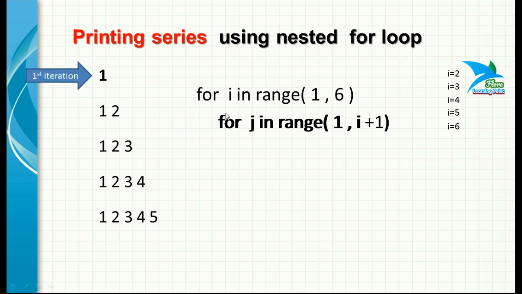So that was the complete logic to generate this series. Again, if you want to discuss, the first value was generated by the first iteration of the nested loop. Then the next two values will be generated by the second iteration of the nested loop. The nested loop will execute two times and it will generate 1 and 2.